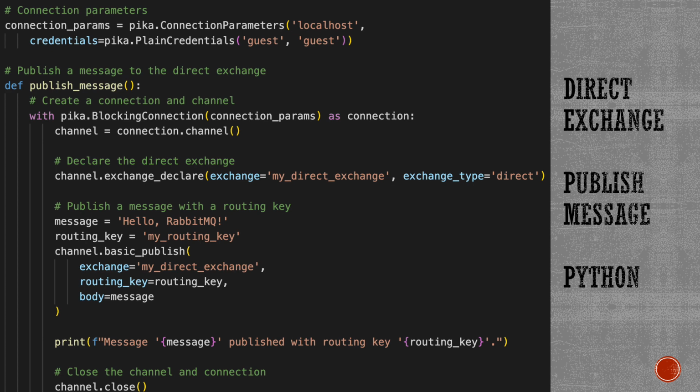Inside the function, a connection and channel are created using pika.BlockingConnection and connection.channel. The direct exchange is declared using channel.exchange_declare with the exchange name my_direct_exchange and the exchange type direct. A message to be published is assigned to the message variable: hello, RabbitMQ. A routing key, which serves as a message attribute for routing, is assigned to the routing_key variable: my_routing_key.